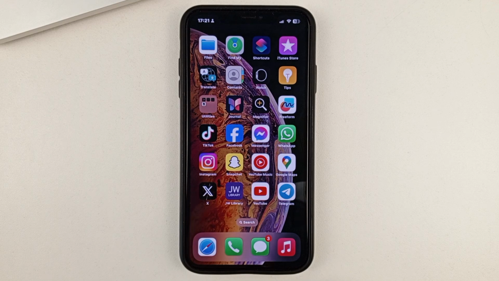Also show you how you can easily measure distance in Google Maps application.